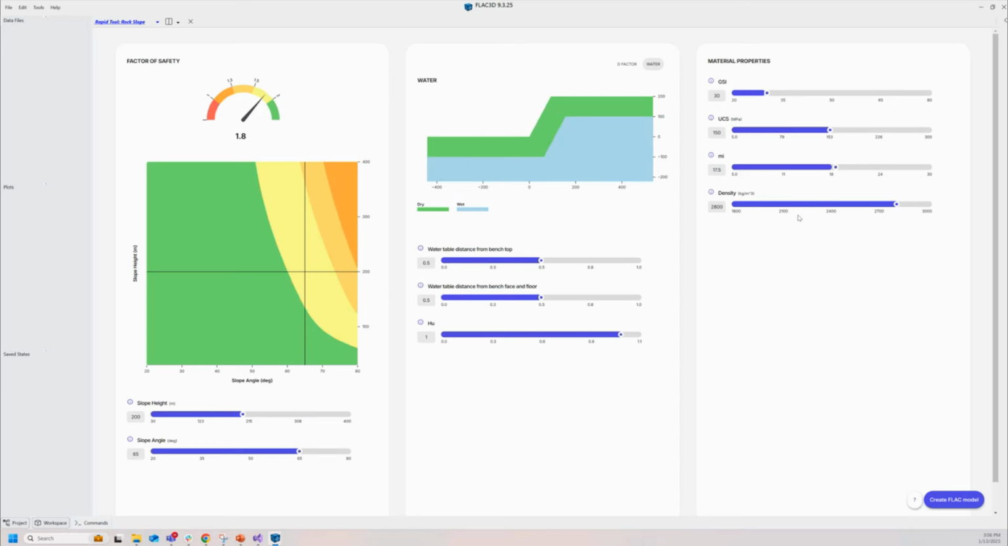It is a Hoek-Brown material. These are Hoek-Brown properties here. For this set of properties and this geometry of the slope, it's telling me that there's a factor of safety of 1.8. Now, what I can do is just start moving these sliders and see what happens. Let's pretend that the material is actually weaker, so I reduce the unconfined compressive strength, and I can see that the factor of safety is reducing. Now it's at about 1.6.